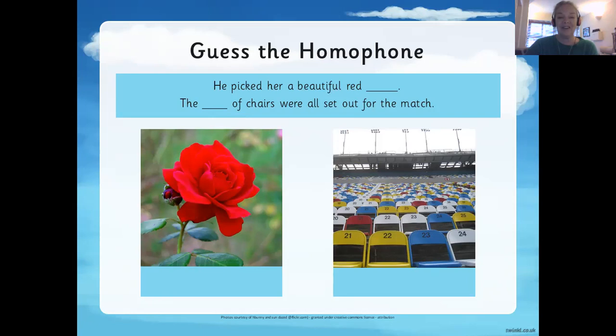Okay, let's see how you got on. So the homophone was rose. He picked her a beautiful red rose. Did you get that right? The rows of chairs were all set out for the match.